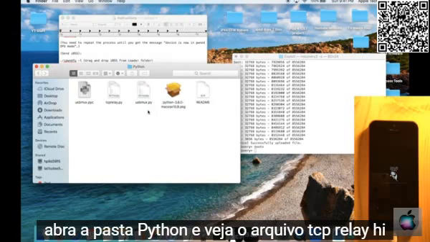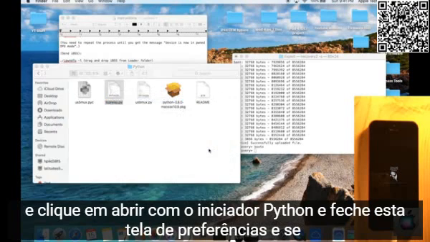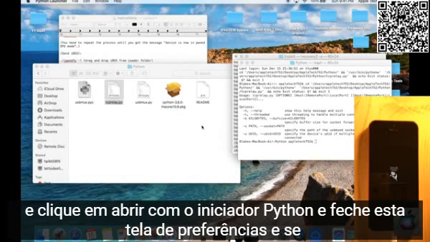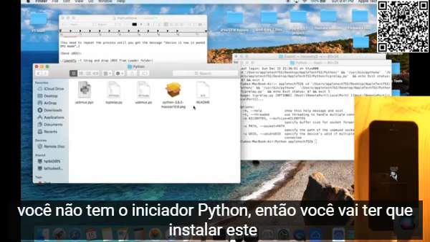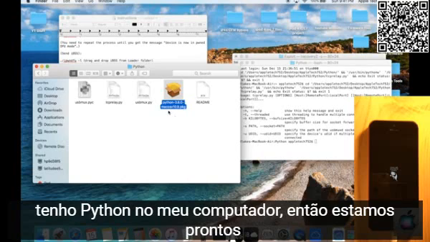Go ahead and launch the Python folder, and then see the file tcprelay.py. Go ahead and click open with Python launcher and close this preferences pane. And if you do not have the Python launcher, then you're going to have to install this package right here that will install Python on your computer. But I already have Python on my computer, so we're all set.